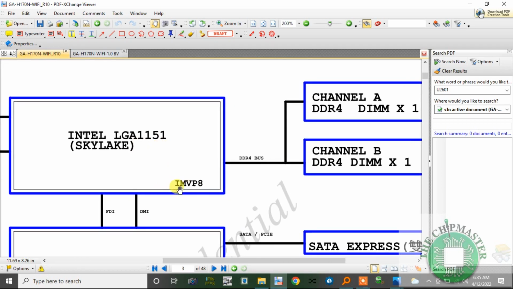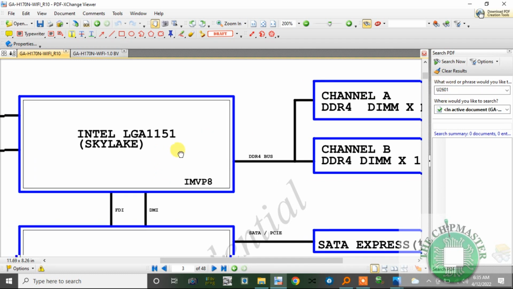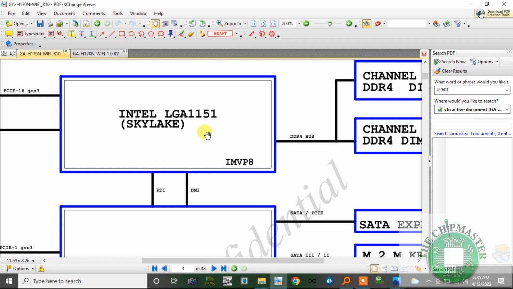All right, as you can see, IMVP8, this is the Intel mobile voltage positioning version 8, right, which has the turbo boost technology, which dynamically adjusts the CPU output voltages depending on the state of the CPU. So if it's in idle mode, the CPU will drop its frequency and the voltage will drop, right? You have a signal which is called SLP_S0, which is used to put the CPU into an idle state when the computer is not in use, right?